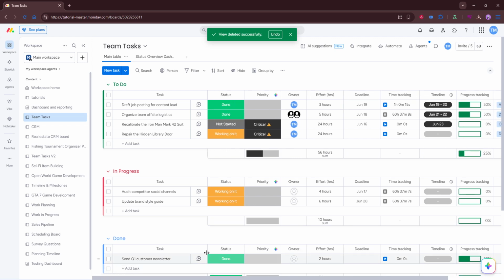Setting up your columns properly at the beginning makes the form much easier to manage later, and it also helps keep all responses organized in a way that's useful for your team.